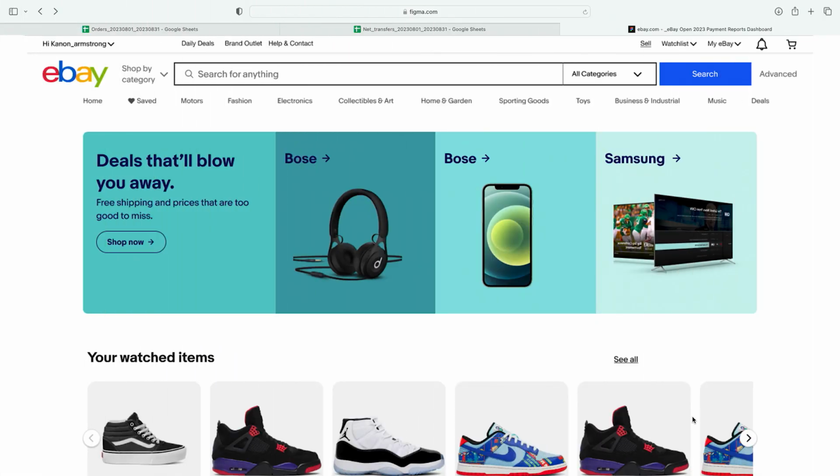Hey sellers, let's take a look at the report's financial overview experience today. First thing we have to do is log into eBay. And then we have to find our way to Seller Hub. There are two ways to do that.